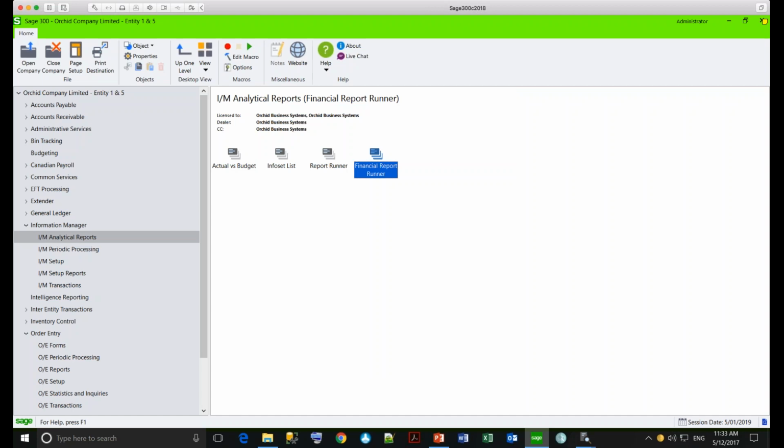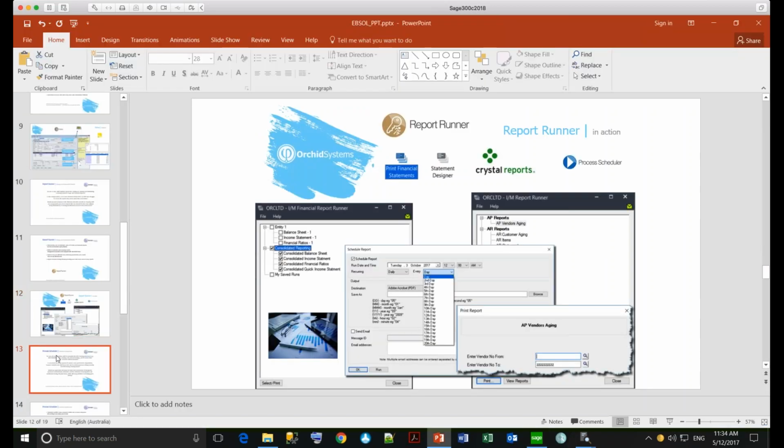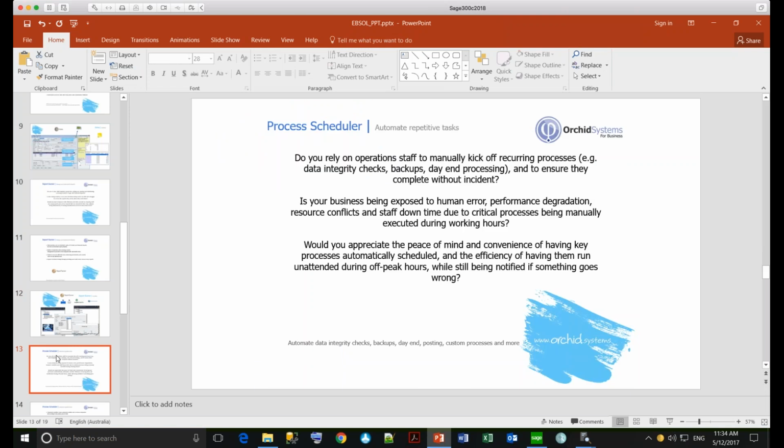And I'll just move straight into Process Scheduler because it kind of flows on from that. So Process Scheduler allows you to schedule all of the repetitive tasks that you have in Sage 300, one of them being report running. But there are other tasks that you do regularly, for example, checking your data integrity. You should be doing that sort of weekly.